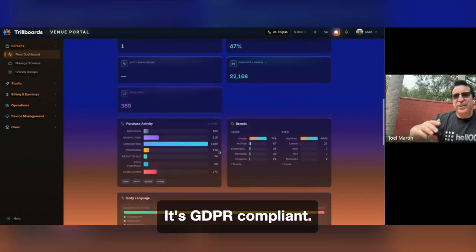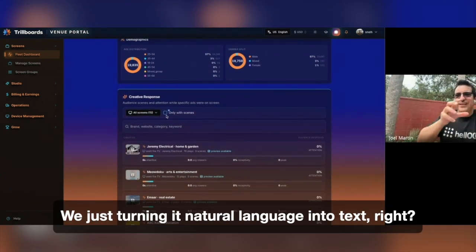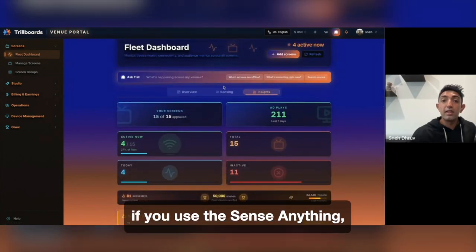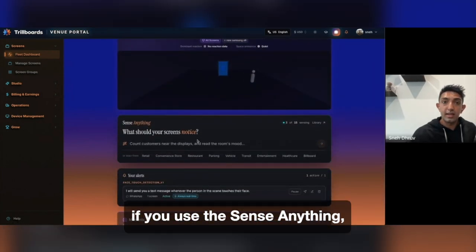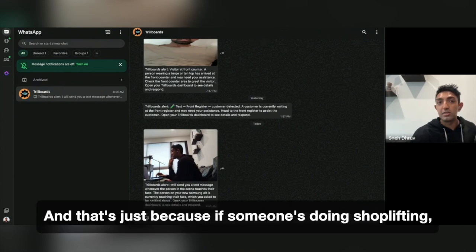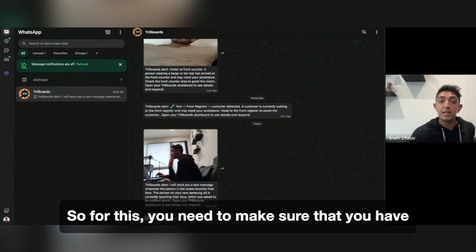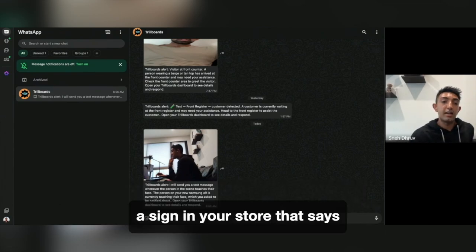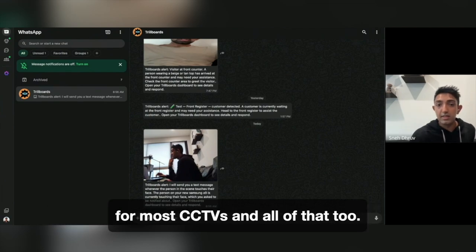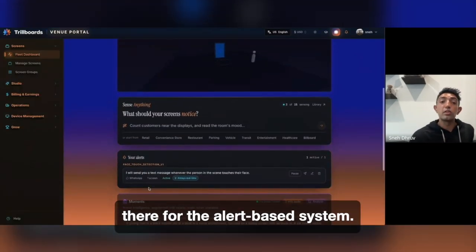It's GDPR compliant. Nothing's going to the cloud. We're not recording video. We're not recording audio, right? We're just turning natural language into text, right? Yes. So one quick caveat, by the way, if you use the Sense Anything, it will send a picture through WhatsApp to you. That's just because if someone's shoplifting, you want to catch a picture of the person doing shoplifting. So for this, you need to make sure that you have a sign in your store that says you're being recorded, which is the case for most CCTVs and all of that too. But I want to throw that one important thing out there for the alert-based system.